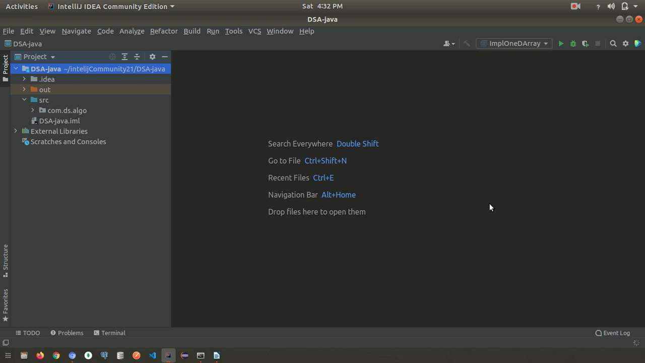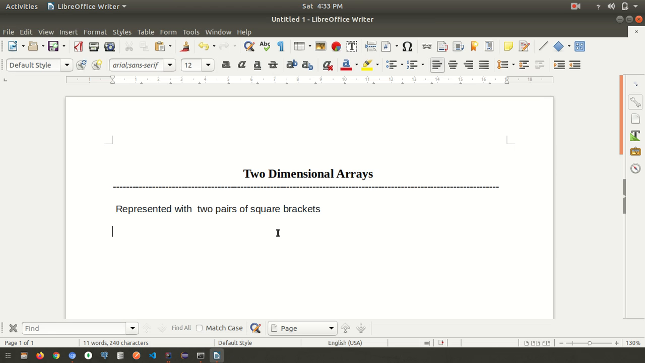Hello everyone. So today's topic is 2D array. Last video we discussed what an array is and how we can implement a one-dimensional array. So let's go and start with the two-dimensional array. The topic of today is two-dimensional array.